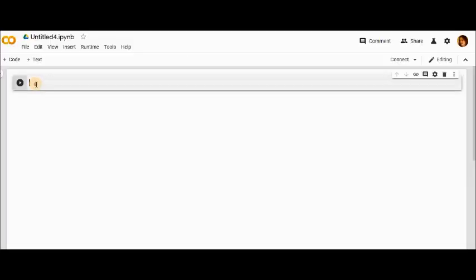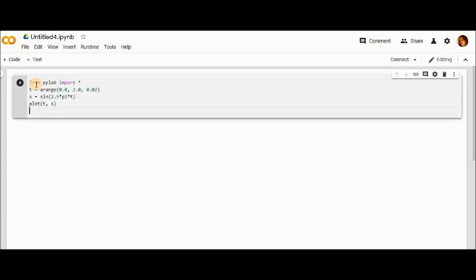Now this is what it would be, and I have taken this coding from the Bible of Python, which is Jake's book, and from there he has showcased that yes, this is how you need to proceed further. And then I'm saying plot t and s. So I want two things that I have created for the sine wave, and both of them have to be plotted.